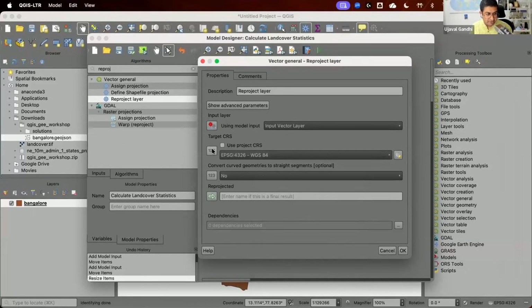So for this one, we're going to click on this 1, 2, 3 button and say don't use a static value. Let's use one of the model inputs. So I'm going to switch this to model input, and then I'm going to say select this one. So whatever projection was selected as an input, that would be the one that will be used to reproject the layer.